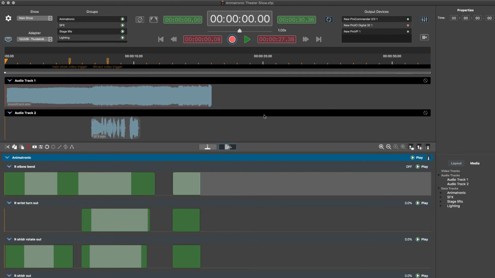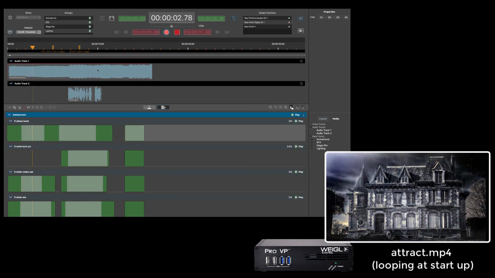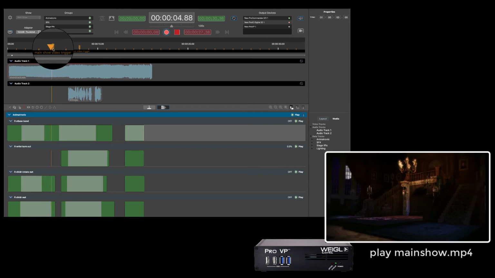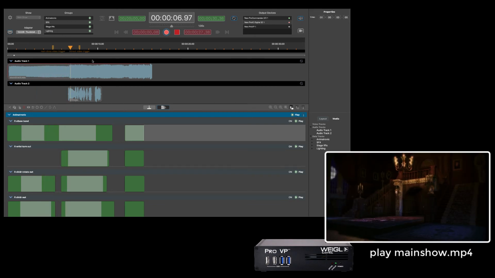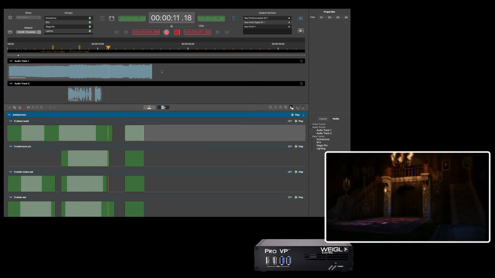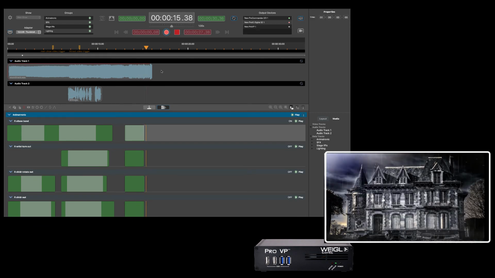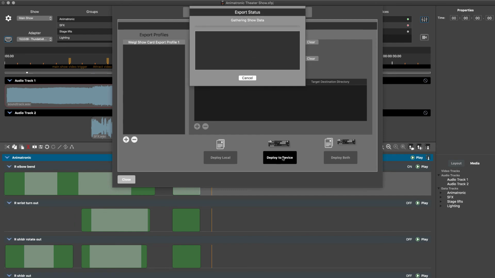The show can now be quickly tested by playing the Showforge timeline out to the connected Pro Commander and ProVP. When the playhead reaches the ProVP command markers within the timeline, the associated videos will be triggered at the ProVP. The main show.mp4 video is played, and the attract.mp4 video begins to loop immediately afterwards via the marker containing the finally command. To complete our sample project, the Showforge project can now be deployed to the Pro Commander for final site configuration.